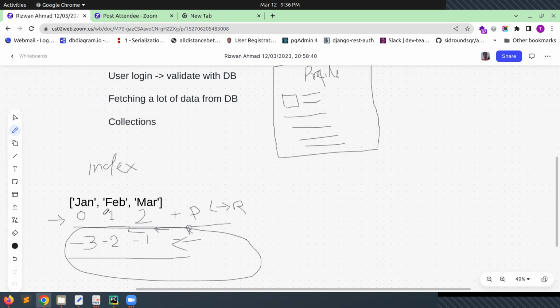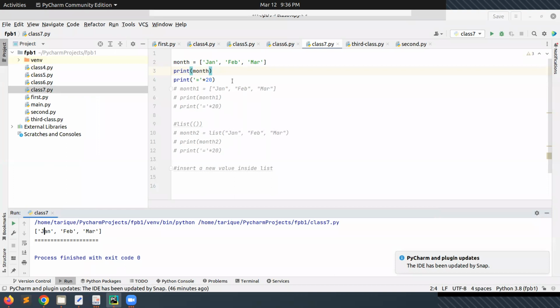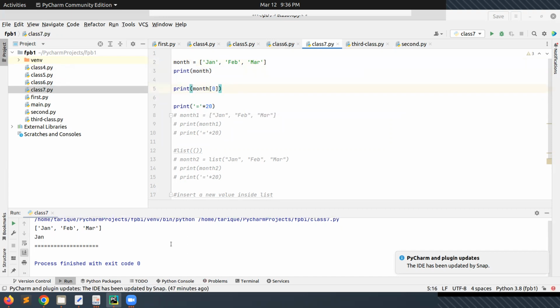If we want to get the values, we can also use the index value. Here, if we want to print these values and we put the 0 value, the 0 value will be printed here. Now you can see that when we print the whole list, all the values come with the square brackets. But when we fetch a single value, we fetch just this value.